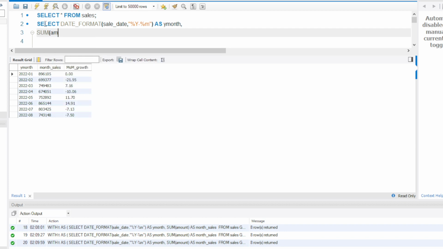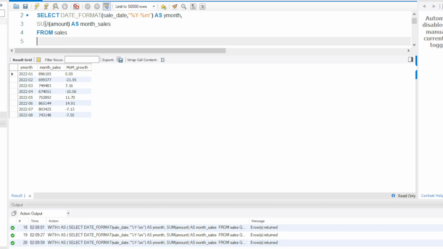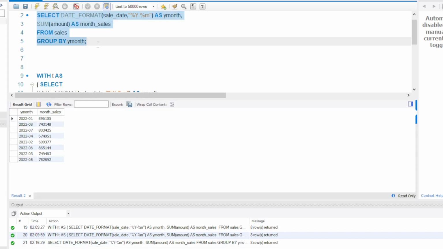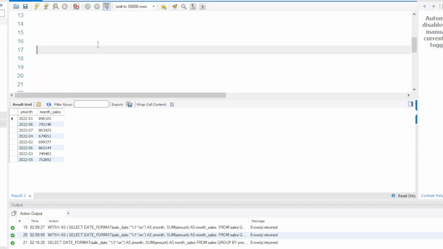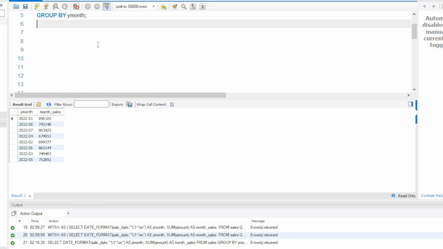Then we would aggregate on the basis of amount so that we find the current month sales from sales, and we group by month because we need current month sales. This would give you the current monthly sales for a particular year. These aren't enough though, these just aren't enough. We need previous month sales too.